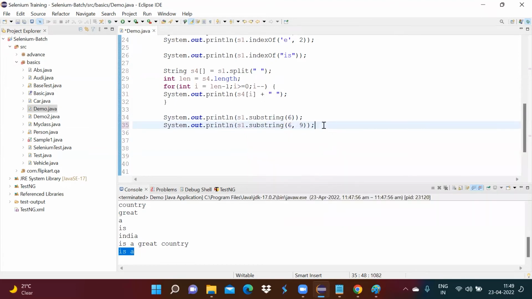Making sense? So basically what happens, you are giving the beginning index, you are giving the end index. So it will calculate the difference of this. So it would return 3 characters starting from index 6.